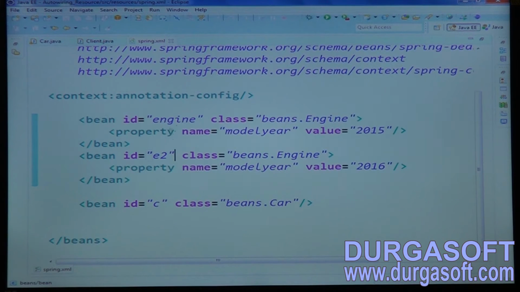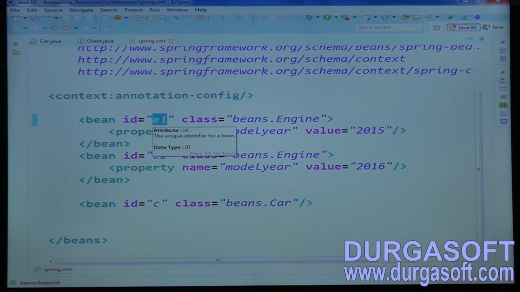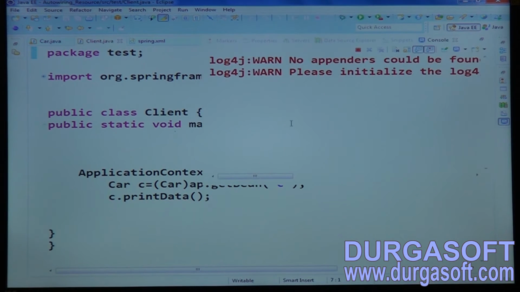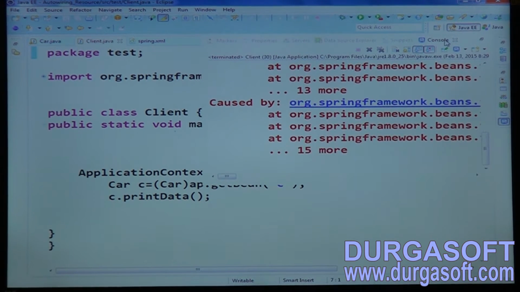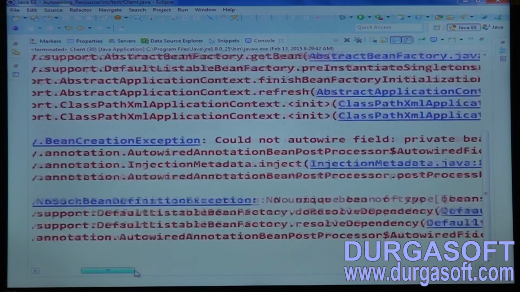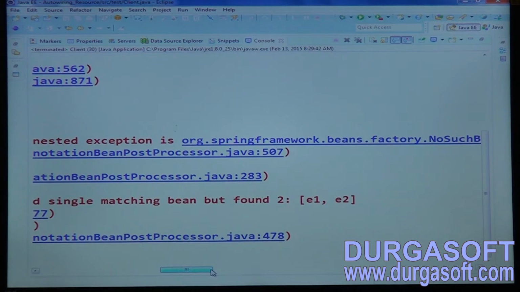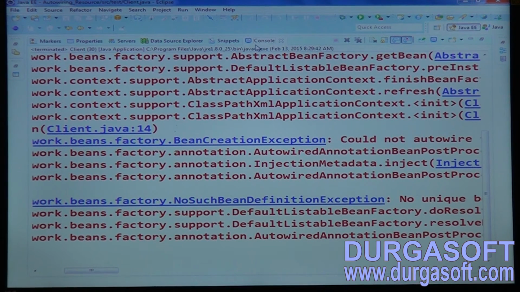In case it does not find one, like if it finds two eligible entries E1 and E2 by name, I mean if you don't have any name with the same reference name, if you have different reference IDs here, then which reference should it inject? So ambiguity. Multiple, no unique bean, expected single but found 2. So now in this case what is it using here? By type also, right?